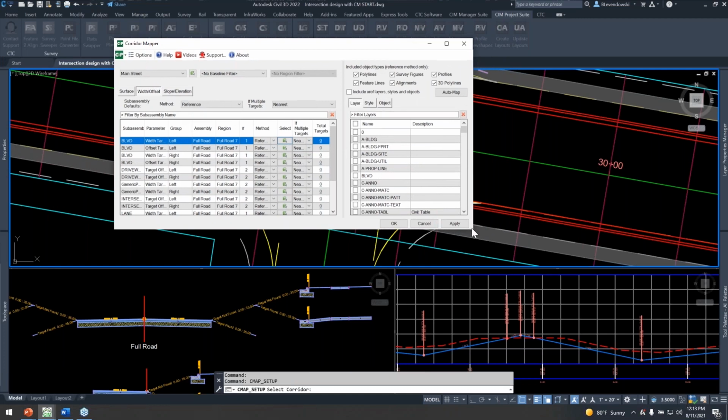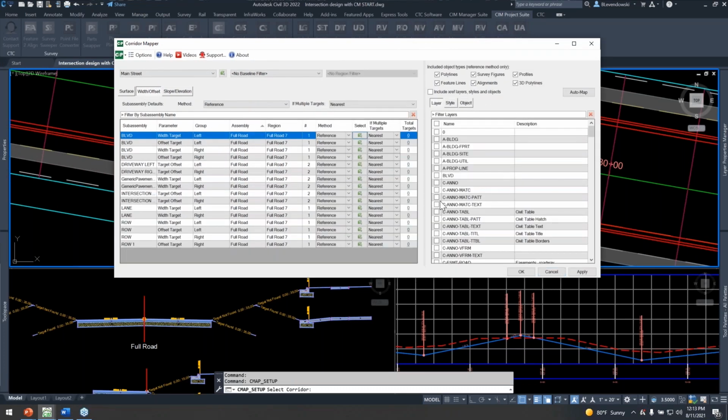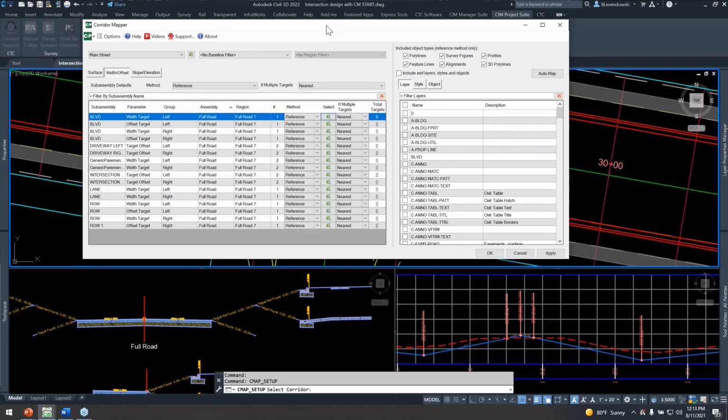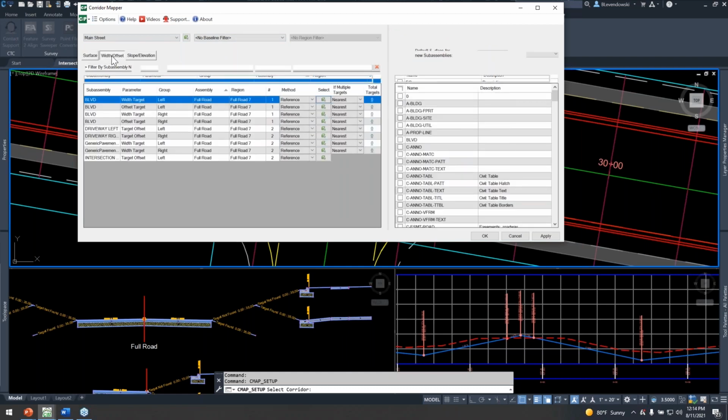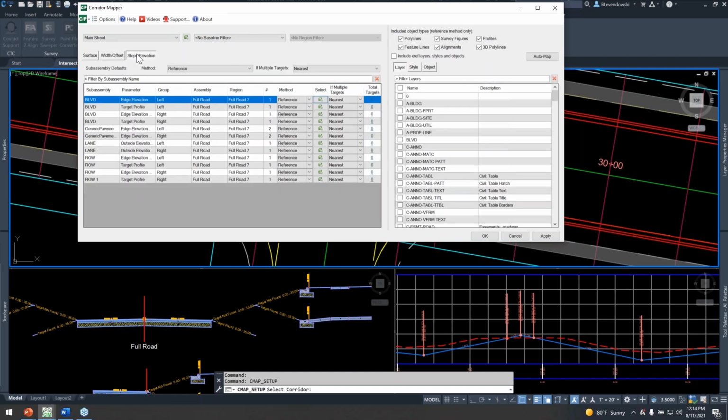And here is corridor mapper if you guys haven't seen it before. This, by the way, is a tool that we had around for a couple of years. We did a total overhaul on it, and we released this new version just a couple months ago. So if you'd seen it before a while back, know that it's an entirely new tool now, a lot of new stuff to it. So here's how it works. At the top, we have our corridor. We can filter by baseline or region. We'll get more of those as we build this out further. We have surface targets, we have width targets, and we have slope and elevation targets.